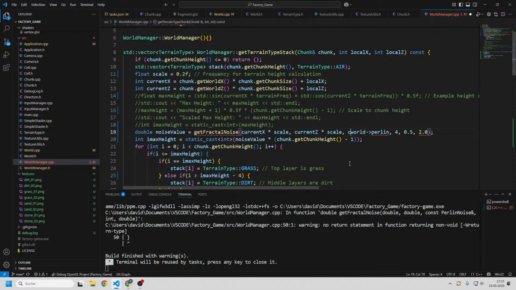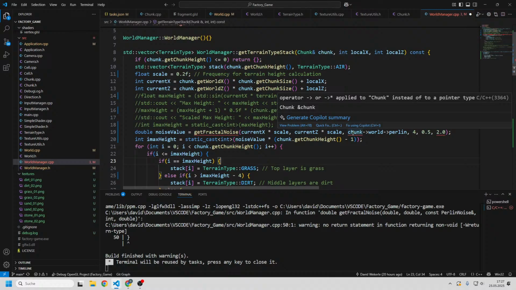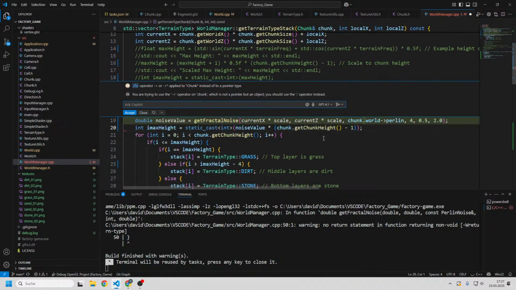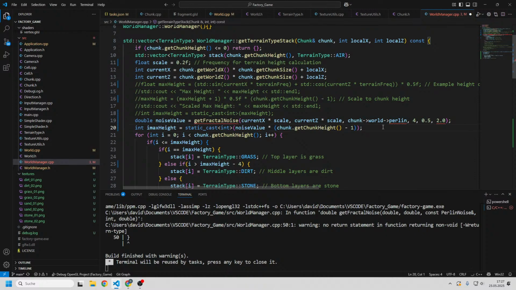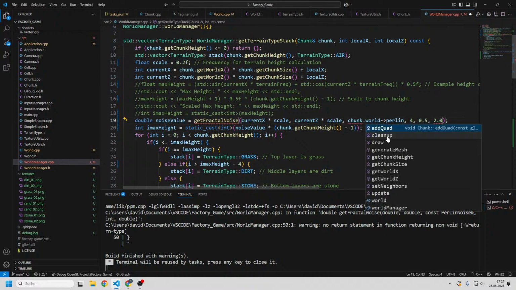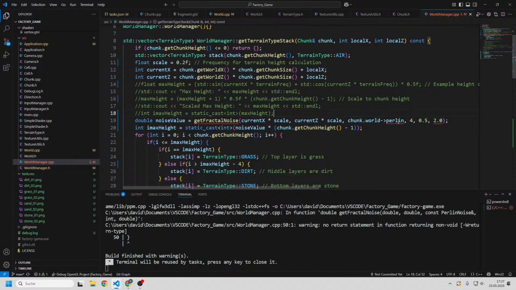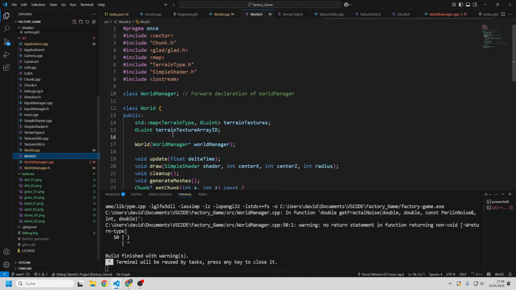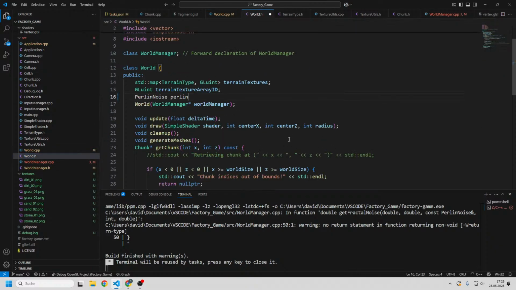chunk, so we can say chunk world. No, quick fix that for me, I'm stupid. Well, that needs to be a dot operator because it's like that. And class world should now have a member like that. Let's just say in world we have a public member called Perlin.